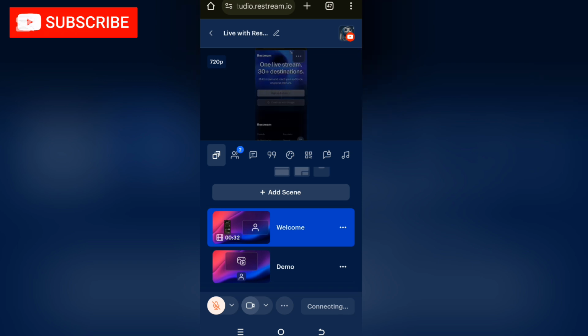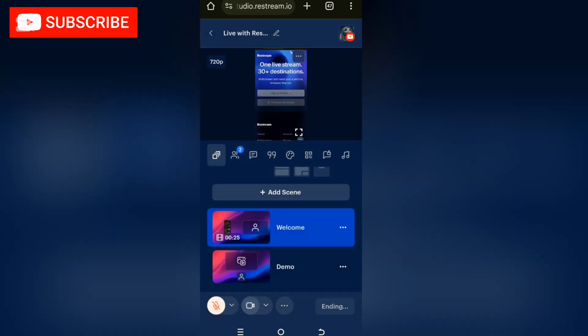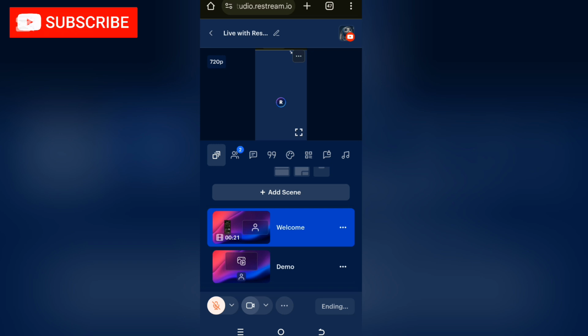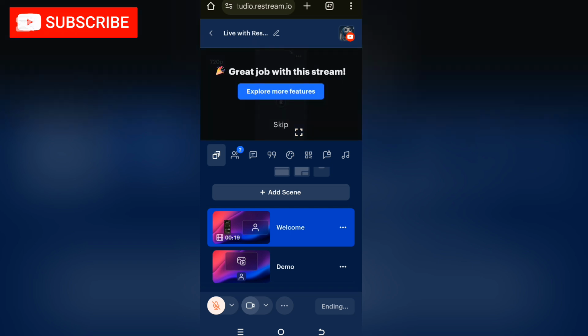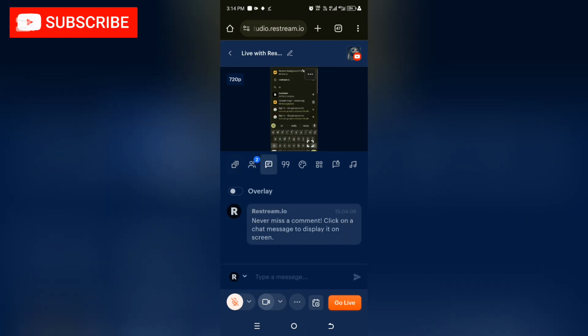Now I've clicked on go live. That's why it's counting 3 2 1 go. Now it's live. It's live already. And if you want to end the live, you can also end it immediately. Just click on end live and it's going to show you this. Very simple and straight to the point. And you can also view comments on your live from this website. That tells you how connected it is.